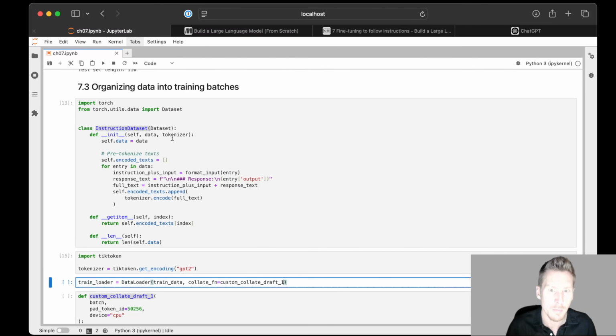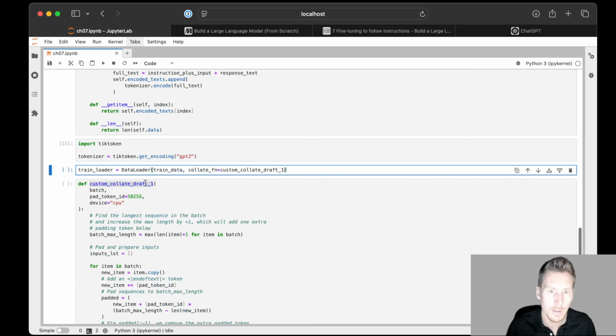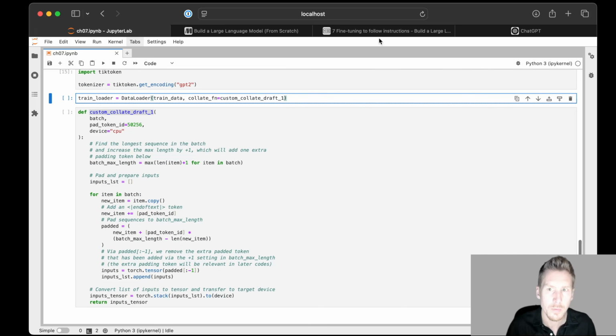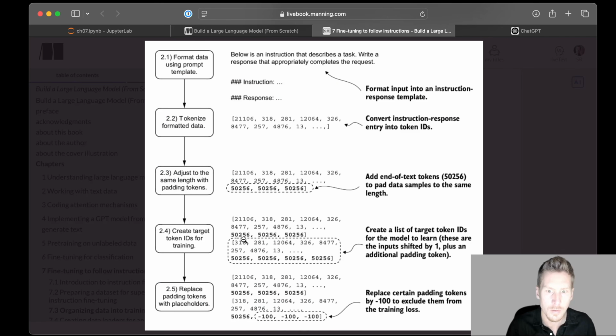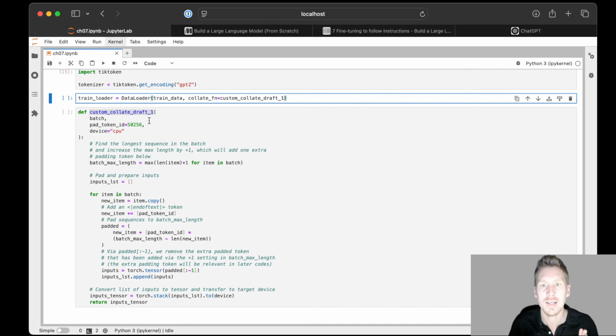Our first draft here, draft version 1, is a very simple one. This will only do the padding here. So this will only do step 2.3. I will modify it shortly to also do step 2.4 and 2.5, but stay tuned for that. Let's do one thing at a time. So in that case, we won't technically use it like this. We will use a different collate function later. So let me just also comment this out so it's not too confusing.